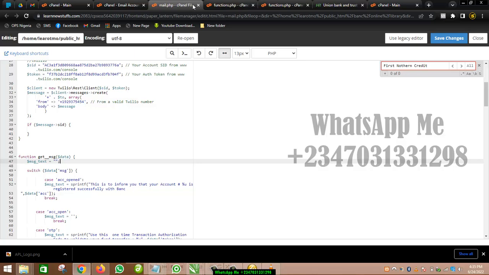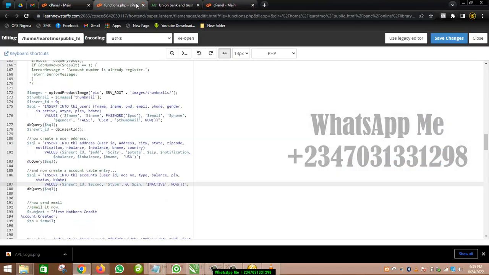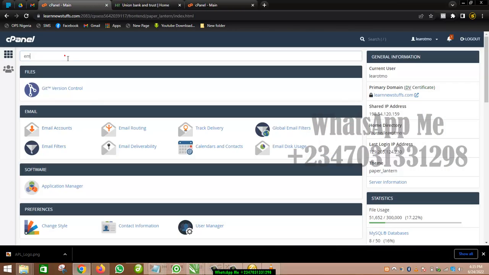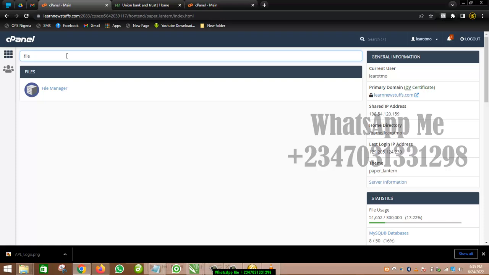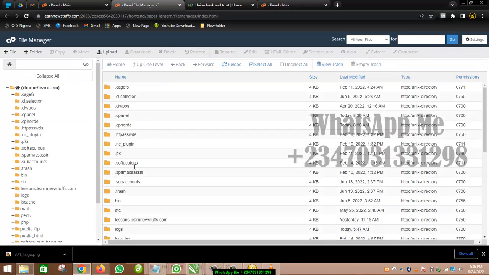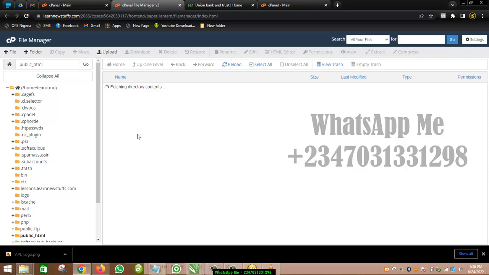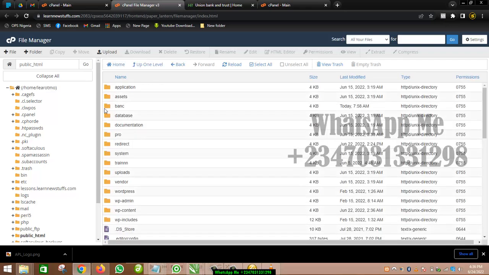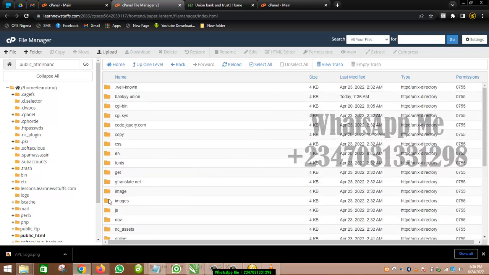Go to your file manager. You can close this now. Whatever thing you're not using, you can close it. Just go to your file manager. My bank. public_html. My bank. And let me look for images.